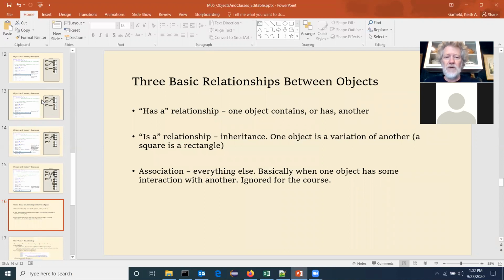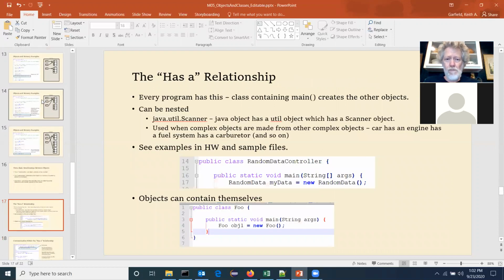And then we talked about the basic relationships. The has a relationship, the is a relationship. Has a relationship is where one object contains another. So if you're in one class, you're building an object and you use the new keyword, that class contains an object of another class. That's a has a relationship. The is a relationship is inheritance, which we've talked about before and we'll talk about more. And next week, we'll get into even more details about the inheritance relationship.